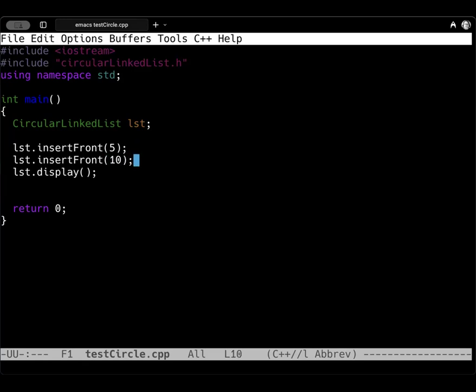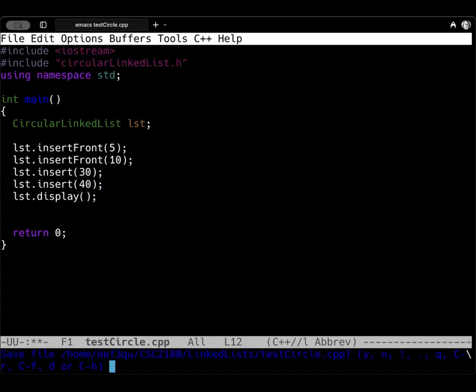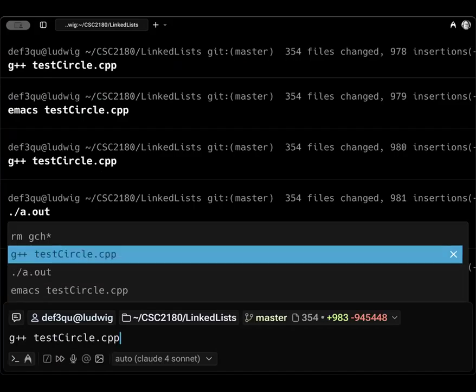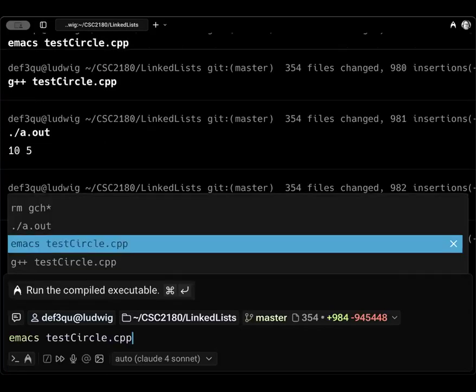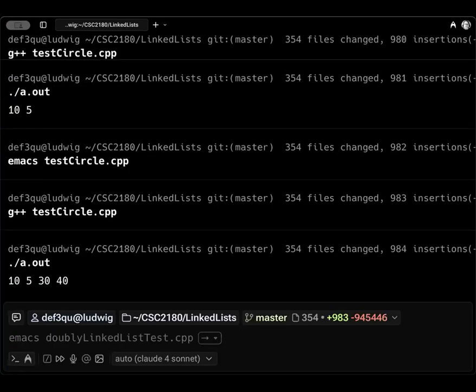While we're at it, just so I don't lead you astray, let me go ahead and do another insert to make sure the insert really works. It looked like it was a little bit weird. So let's do an insert 30 and an insert 40. Since that inserts it back, this should be a 10, 5, 30, 40. Let's see if that's what it does. 10, 5, 30, 40. Yep. So that must work.